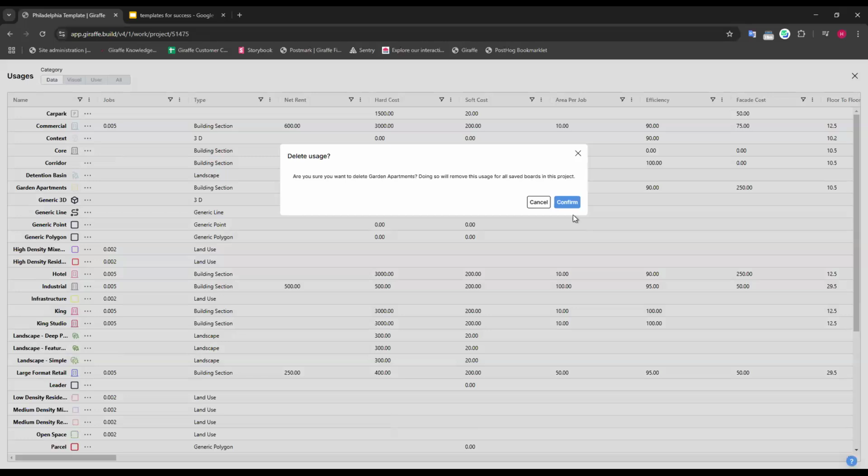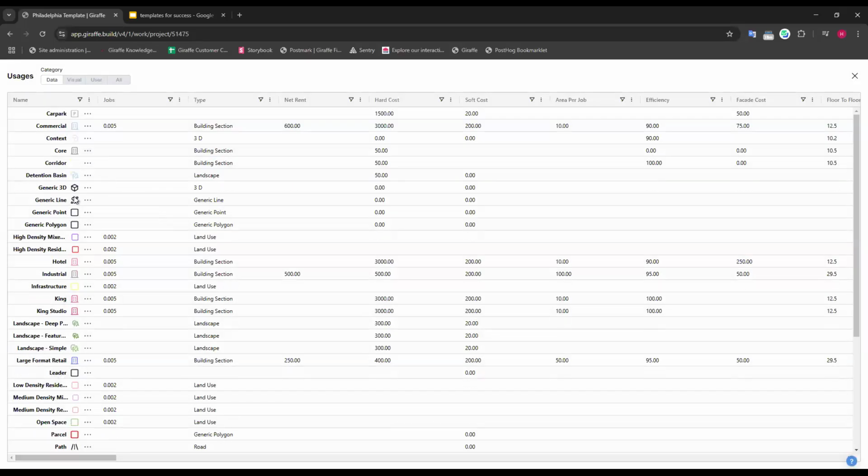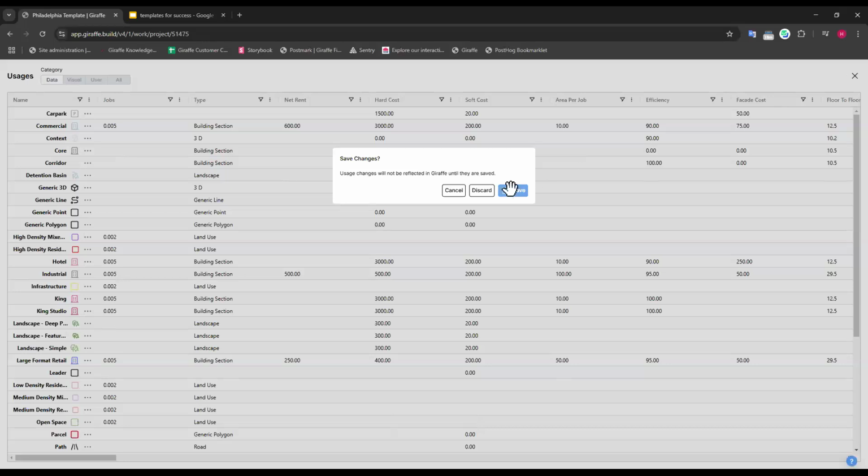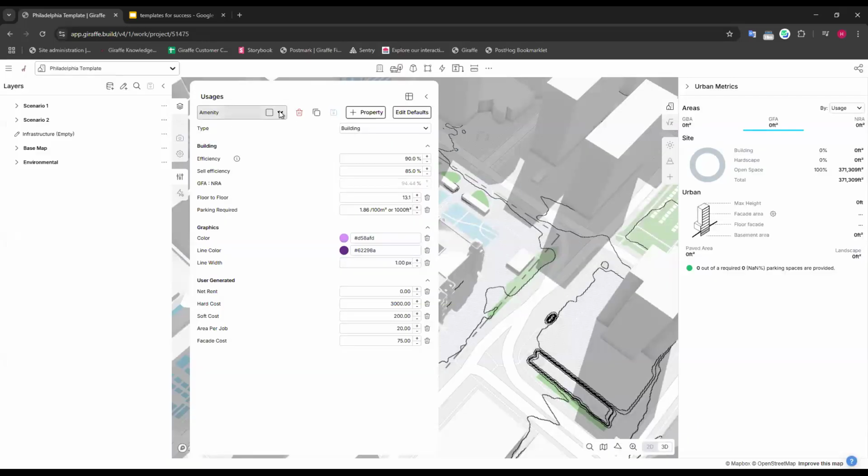And then let's just assume that I've gone through here and deleted out everything that isn't useful to me. I'm just going to then close this and save my changes. The next thing that I would want to do is, with any remaining usages that I am going to use, open up those usages in the usage editor and make sure that all of the assumptions that are saved in that usage actually match my company's assumptions.